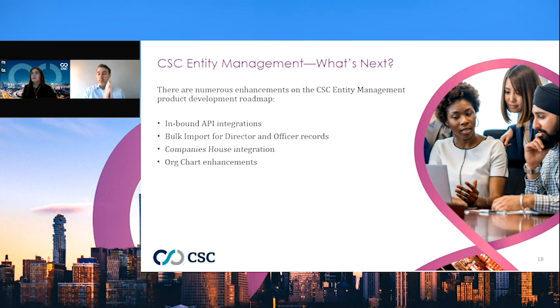capabilities. So today, we have an API integration service where if you have data or documents that live inside of CSC Entity Management, you can feed them into one or multiple, we call them downstream applications. So very easy to set up integrations to feed information, again, data or documents from our system to other applications.